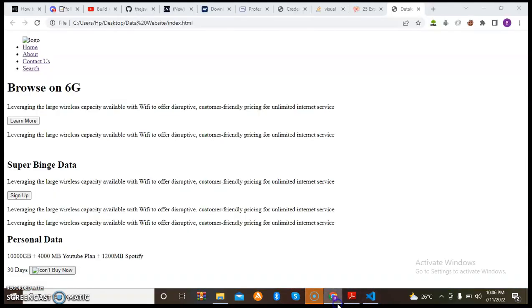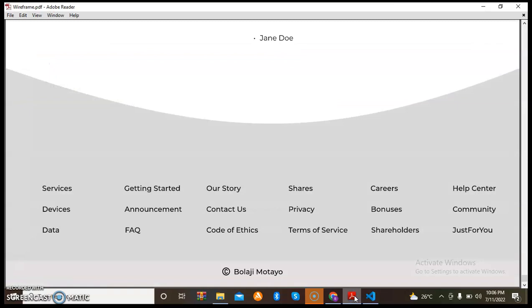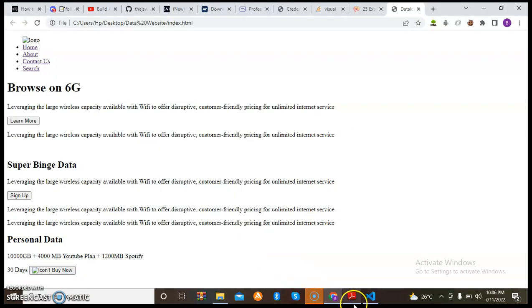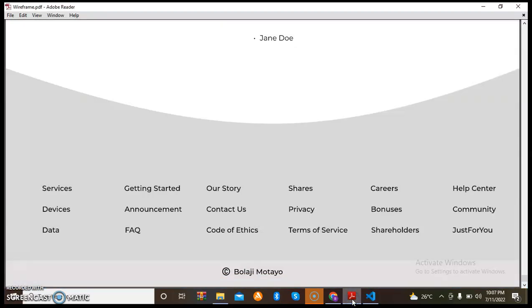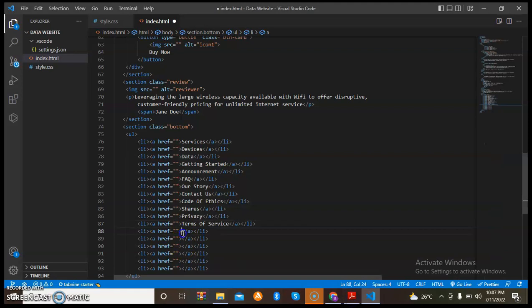Next one is shares, privacy and terms of service. Next one is careers, bonuses, shareholders.